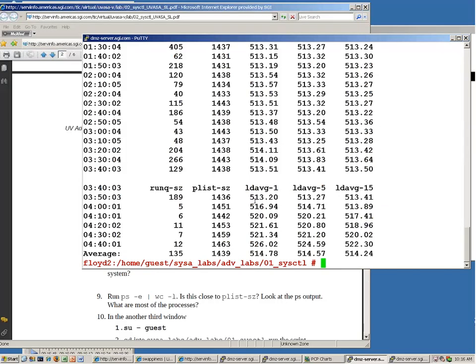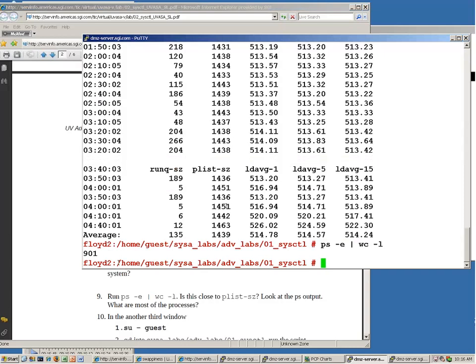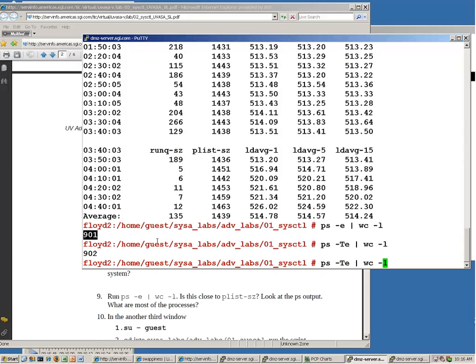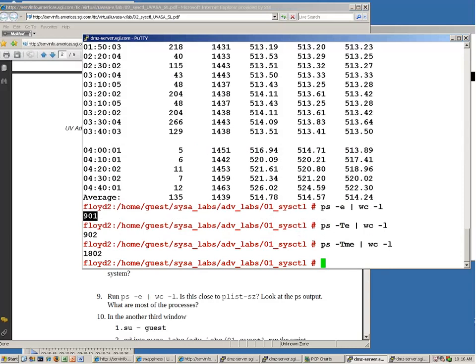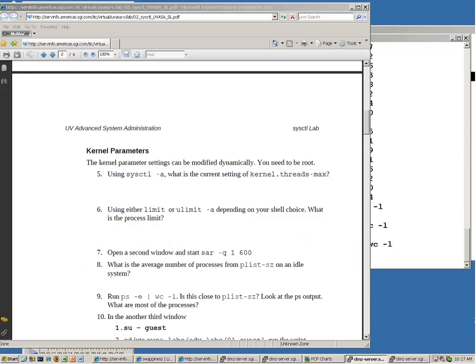Let's do a ps -e, pipe wc -l. We're only showing 901 there because we're not counting threads. What if I do a dash capital T, M? There we are. So now it's counting the threads as well, but it's counting some kernel threads that are not directly related. So I'm in the 1800 range rather than the 1400 range. Again, we're trying to get a newer ps that will not print out kernel threads like IRIX did. So I'm just trying to adjust to this.